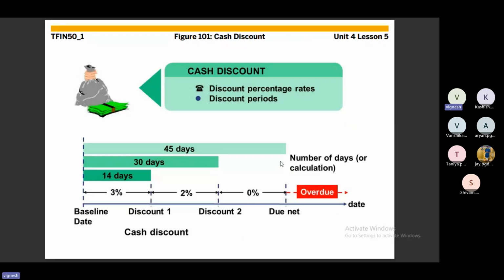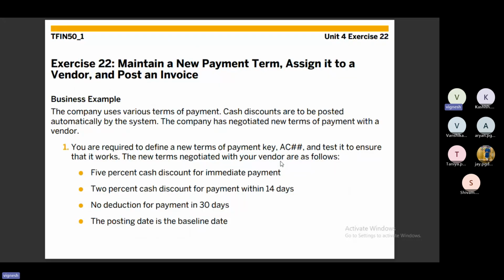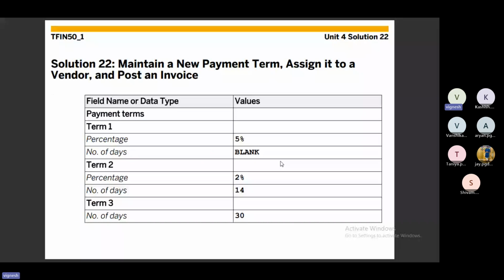So the cash discount can be, for example, if the payment is done in 14 days, 3%, 30 days 2%, 45 days 0%. Like that, we can calculate it. How it is calculated is based on the baseline date: how the number of days is calculated, what the overdue values are. All these come under this baseline date only. So for that only we are maintaining the terms of payment.